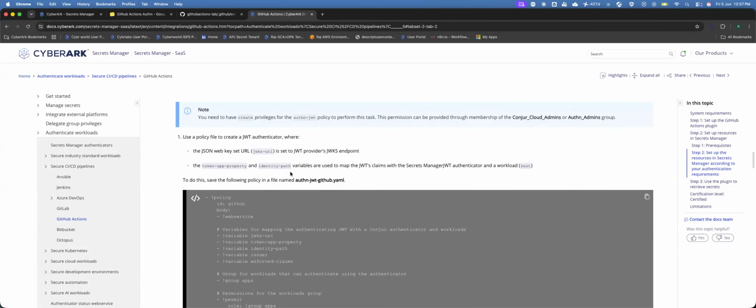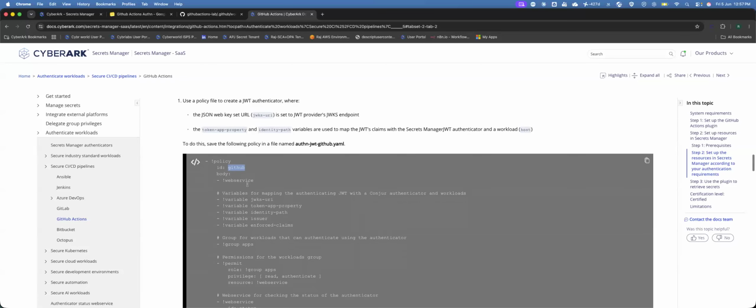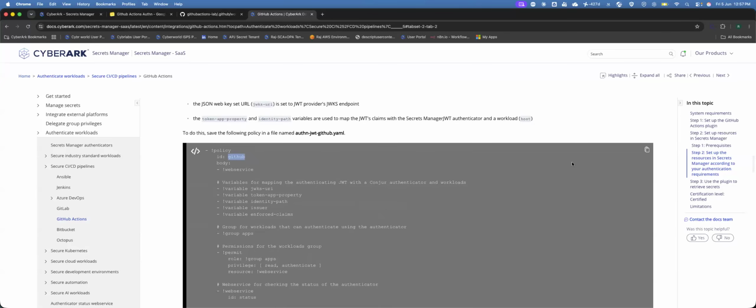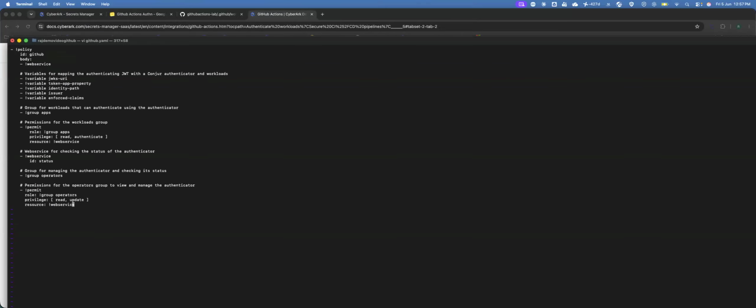we have to go and create an authenticator. So this is what your ID is, the authenticator ID. So what I'll do, I'll simply copy this policy. Name it as github.yaml. I'll save it.